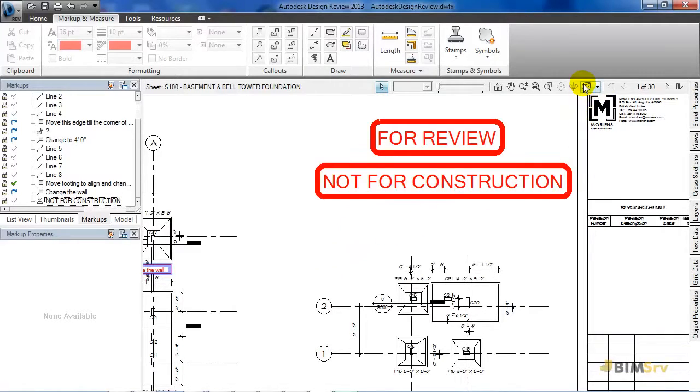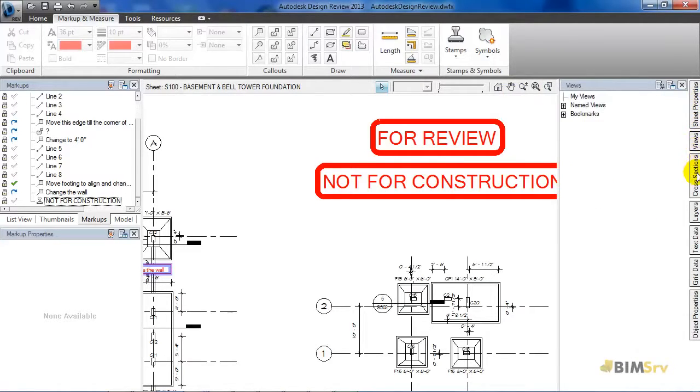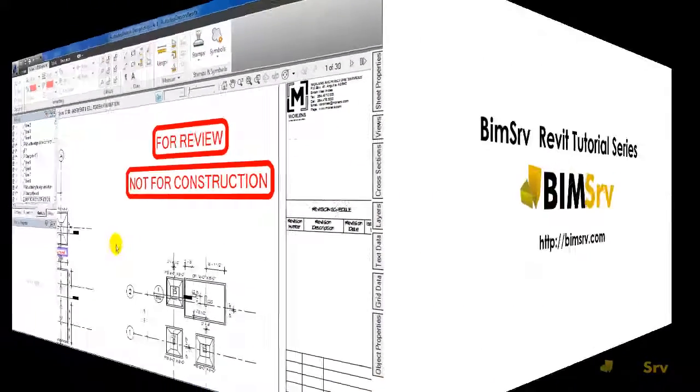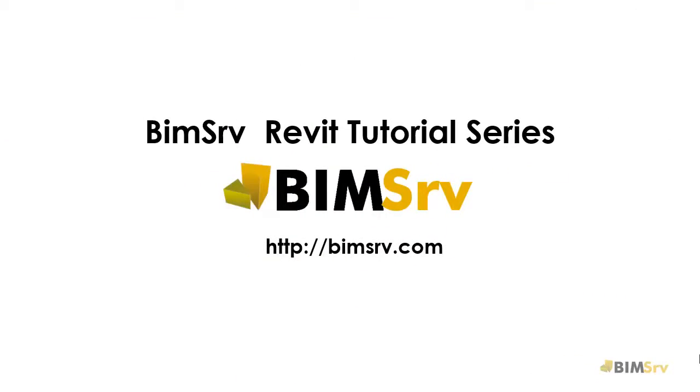Now, moving on to this right-hand corner, you can see shortcuts to zoom in and out, pan, and even different properties and views of the file. This ends the tutorial on Introduction to Autodesk Design Review.